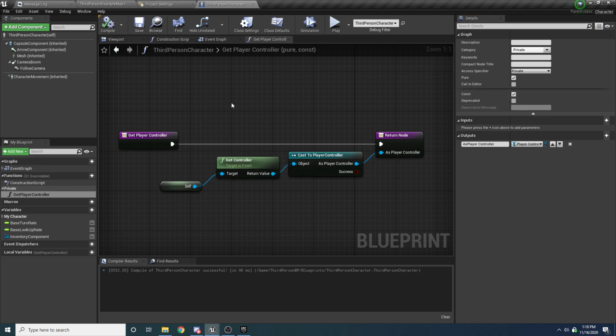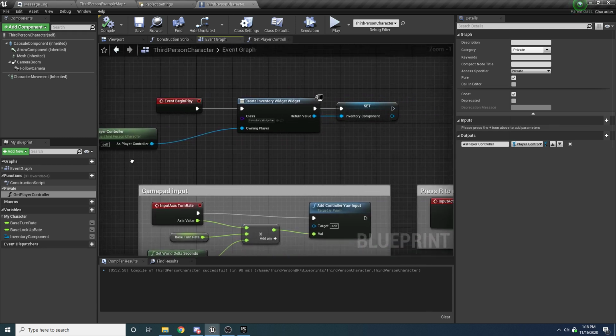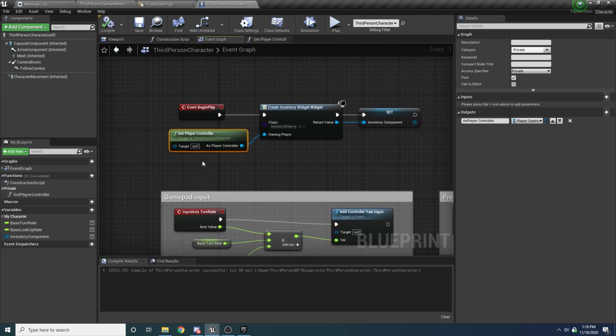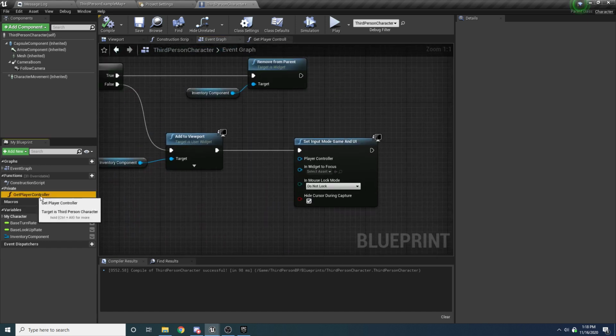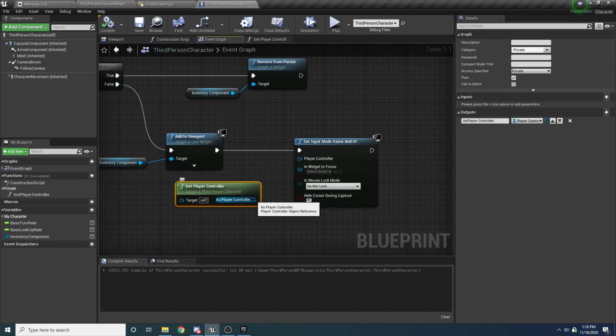And that will make our lives a little bit easier. So now we can come back here to the event graph, and you can see it's cleaned up this code a good bit. And we also want to do the same thing down here. So we can just say get player controller and plug that into the player controller.